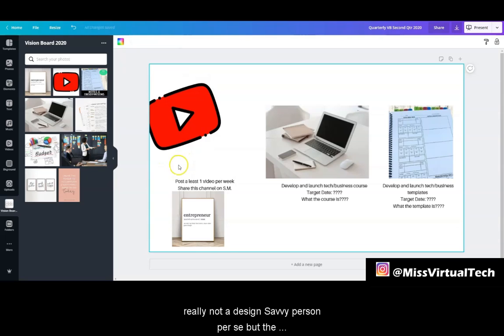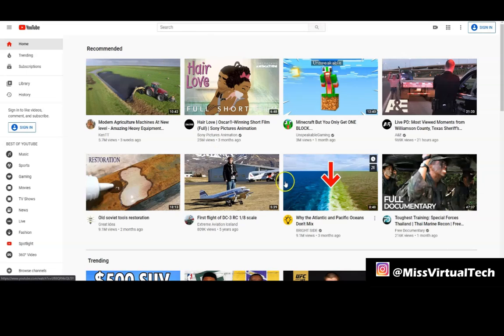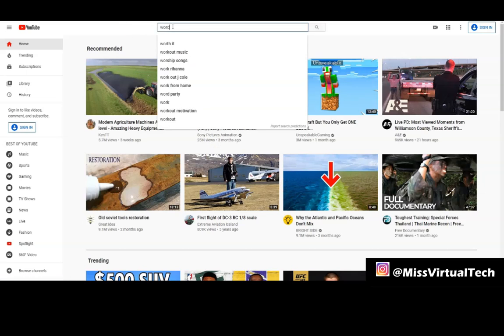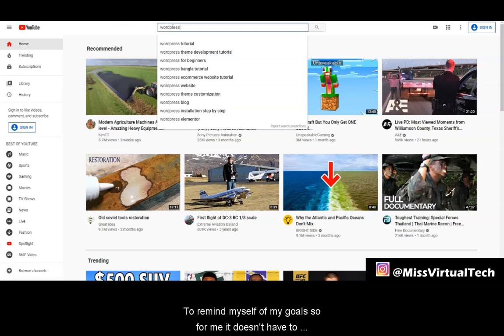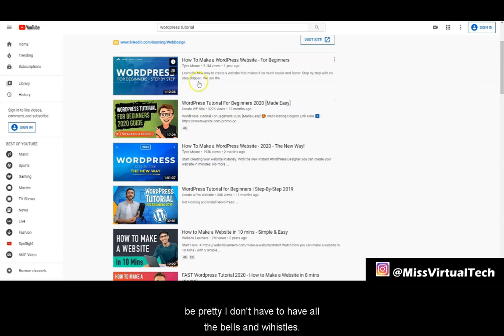Now, I'm really not a design savvy person per se, but the purpose of a vision board to me is that I relay information to remind myself of my goals. So for me, it doesn't have to be pretty. I don't have to have all the bells and whistles.